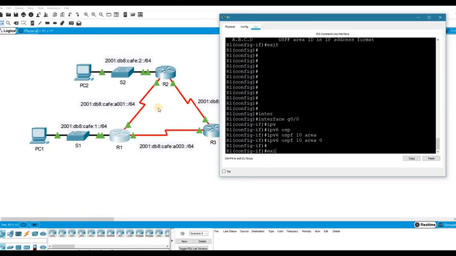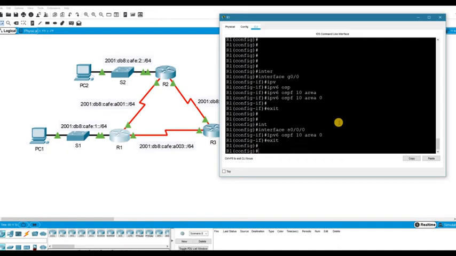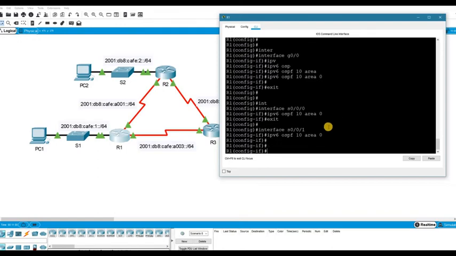I'm going to go out. I'm going to interface with the other link. The S0/0 is the link right here. Enter. I'm going to enter the same IPv6 OSPF command. Enter. Okay, I'm going to exit. I'm going to interface S0/1. Enter. The same command, OSPF 10 area 0, enter. Right there. So that's it: 3 steps, equivalent to the 3 networks that are directly connected to R1.